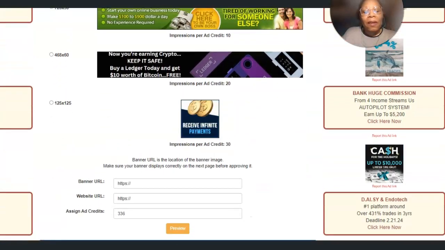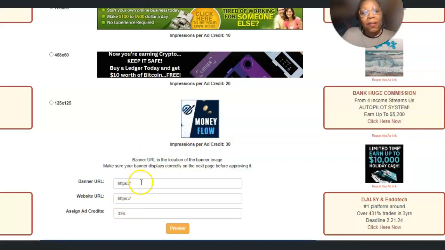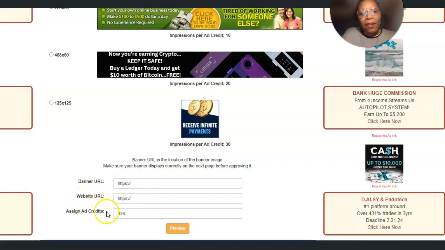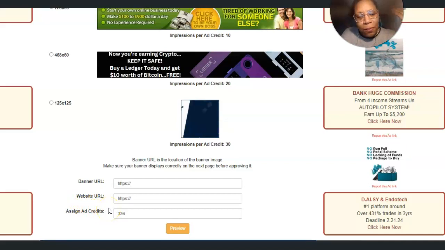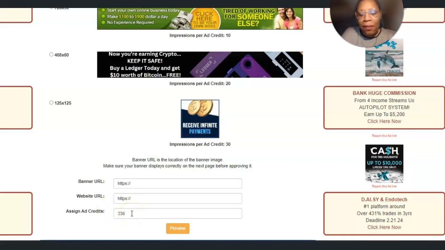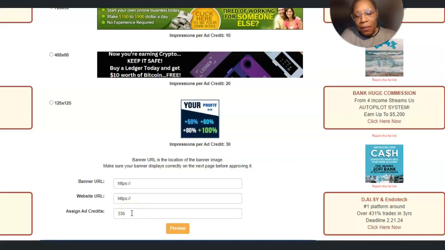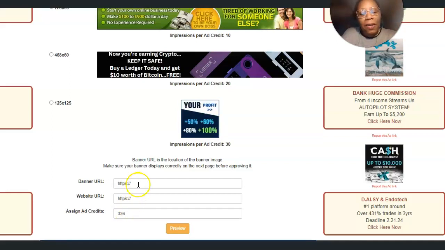So when it comes to banner advertisement, you're going to see usually 3 spots, especially if you're advertising a site that gives you credits to advertise. They're going to call it a banner URL, and then a website URL, and then it's going to ask you to assign your credits. So if you're clicking for credits, or you were given credits because you bought credits, whatever it might be, they're going to show your banner that amount of times, right? And then people get to see that amount of times, and if they click on it, then you'll get a view to your site.